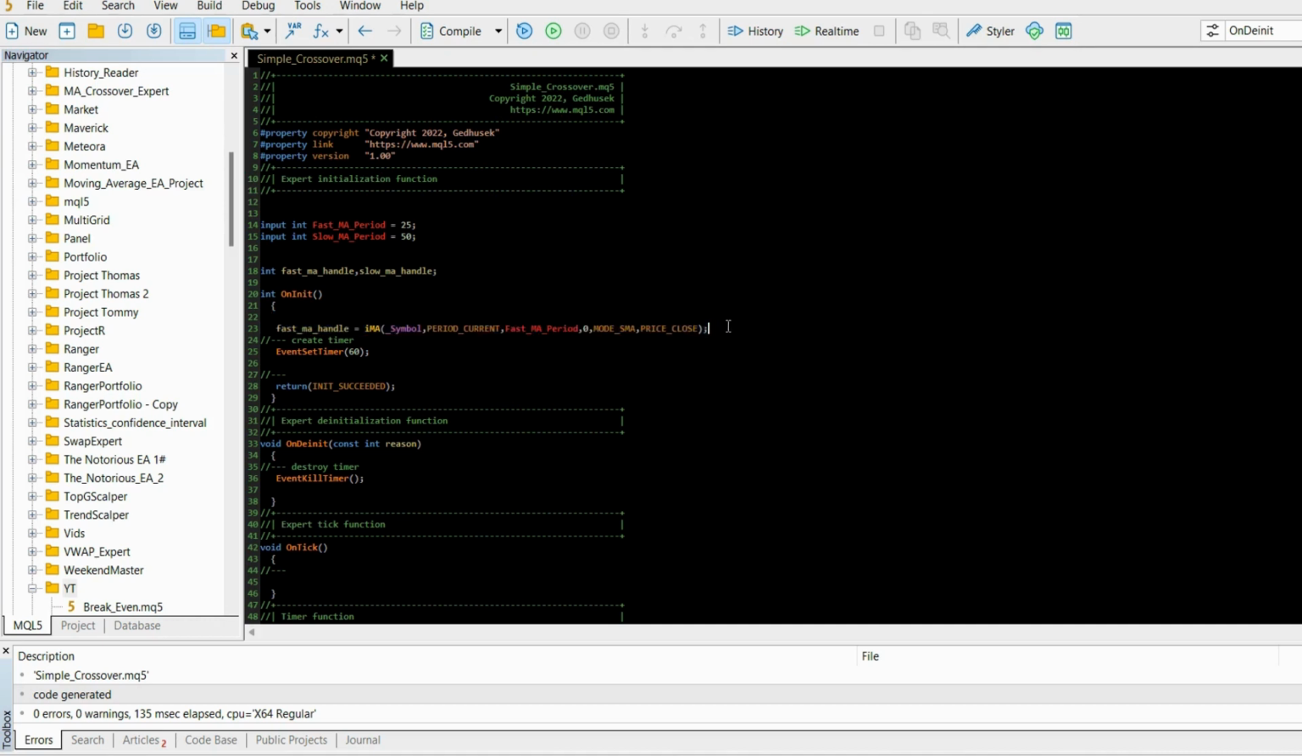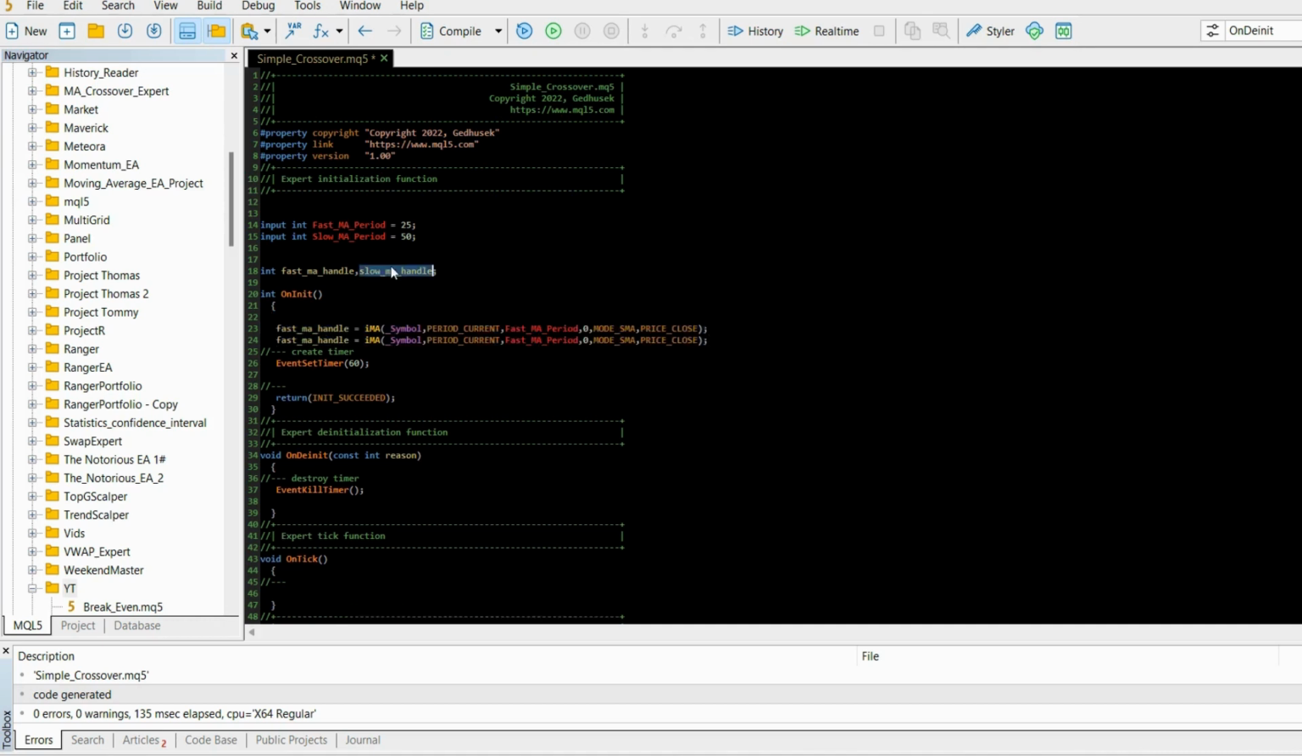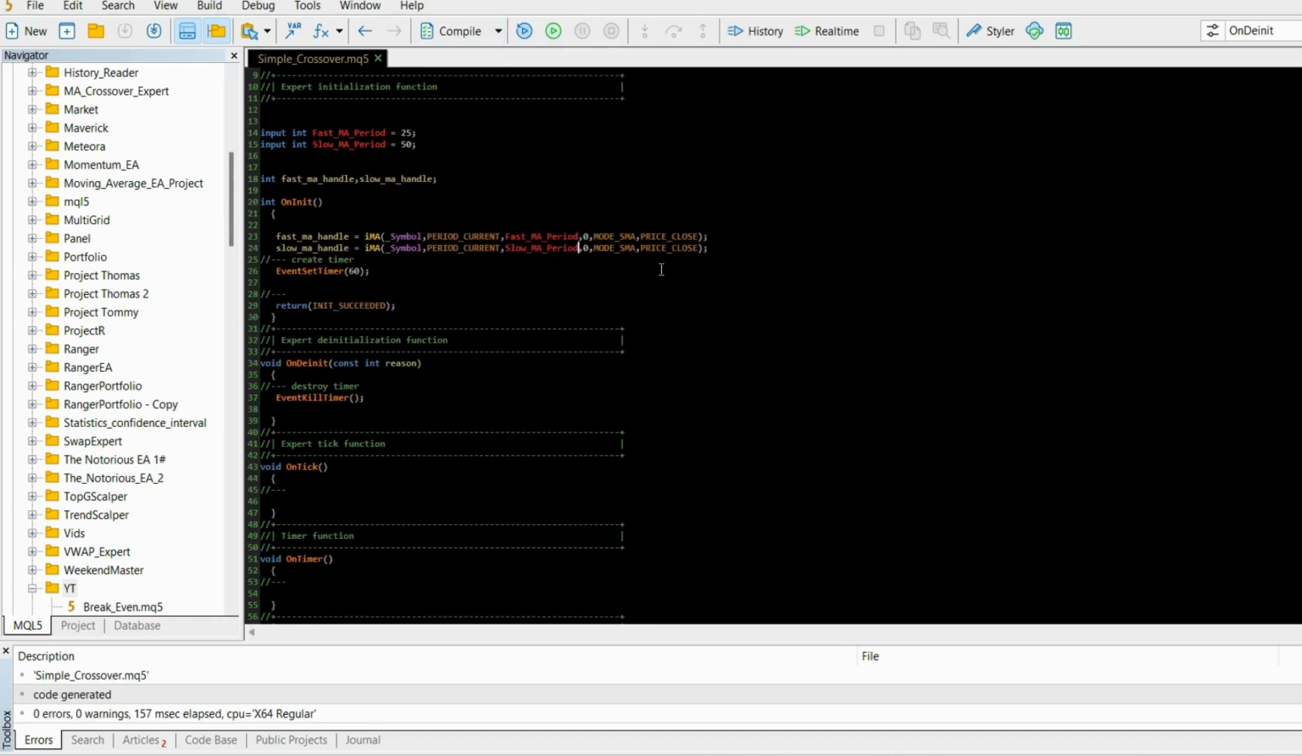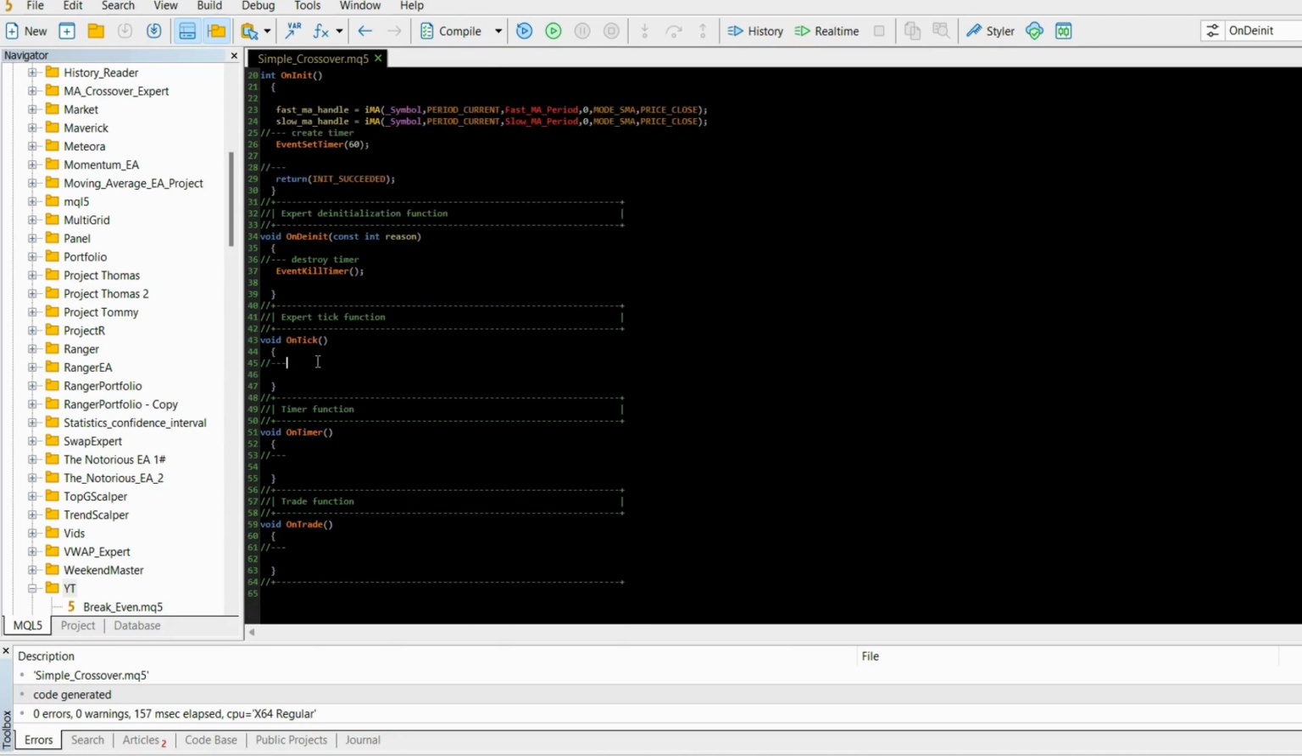I will copy this line of code and duplicate it right here for the slow handle. The only difference is that here it is going to be a different period, but this is it. Now we have everything we need for the onInit function, and we can move on to the onTick function. As you know, this function runs on every tick. So when the chart moves, this is the function that is going to be run. So yeah, let's work here.